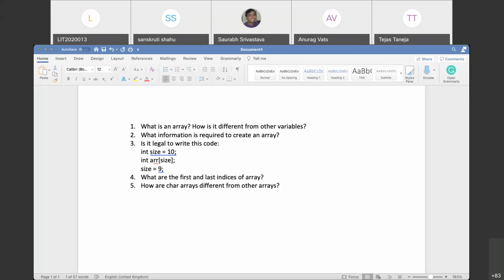Sir, can you say it again, sir? Okay, so which part didn't you get? Array size, sir. Array size. So the idea is that the size of the array becomes fixed the moment you declare it. Okay, after that the size of the array can never be changed. Okay, under no circumstances can you change the size of the array.